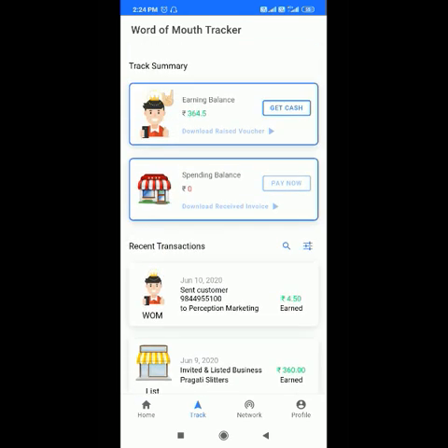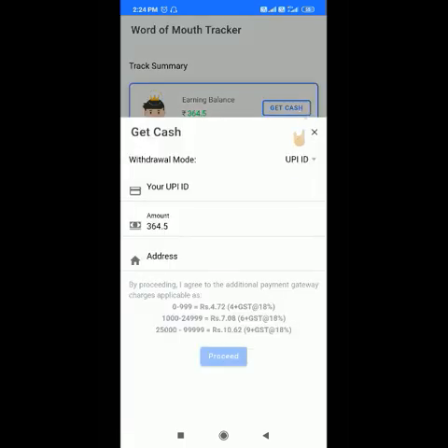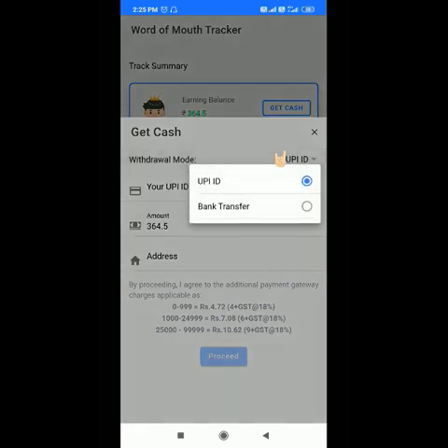So the entire transaction summary will be seen here, and you can get your withdrawals at the click of a button as soon as you click Get Cash. You can withdraw the cash by filling the form and clicking Proceed. The withdrawal can be taken through UPI ID, or you can get it directly by bank transfer or UPI ID.